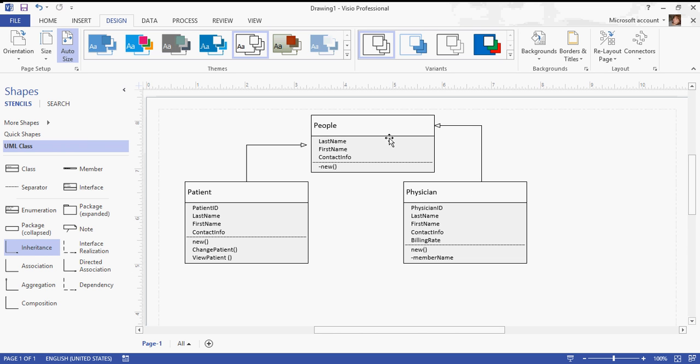But again, the purpose is that I don't have to recreate all of this. I can just pull down a generic class of people or an object into my object-oriented design, and it comes with last name, first name, contact info, and new. So I don't have to add all of that in there. Again, I just add the additional. Okay.